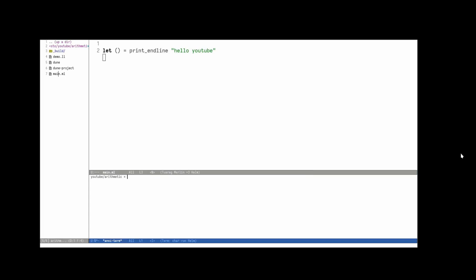Hey everyone, so today I thought I would showcase how productive one can be using the LLVM bindings from OCaml in order to write a compiler. And to do that, I'm going to be writing a very simple compiler today for a very simple arithmetic language.